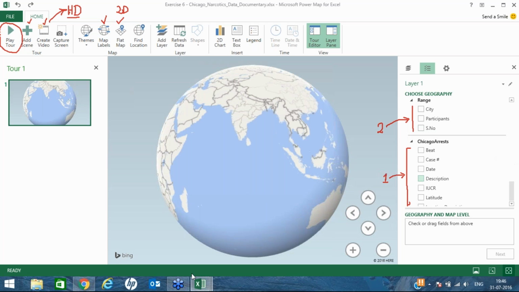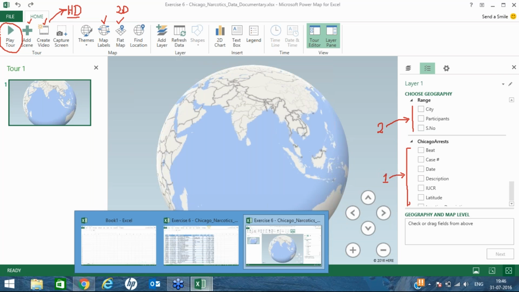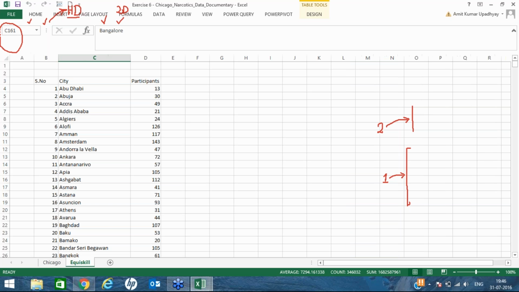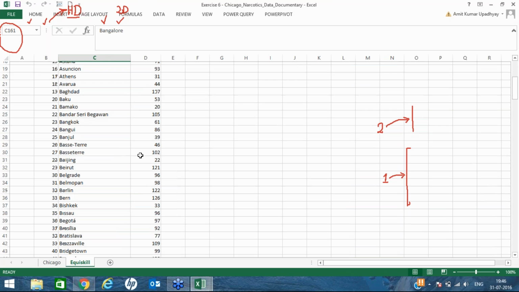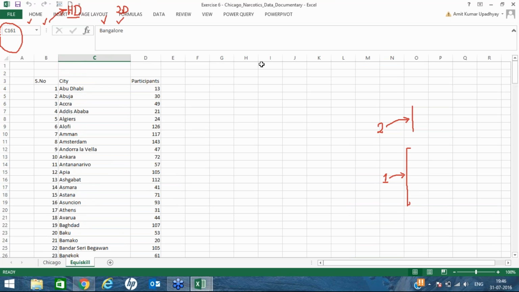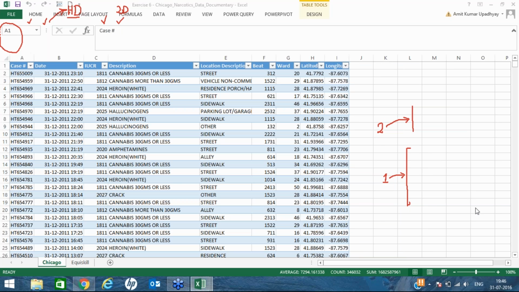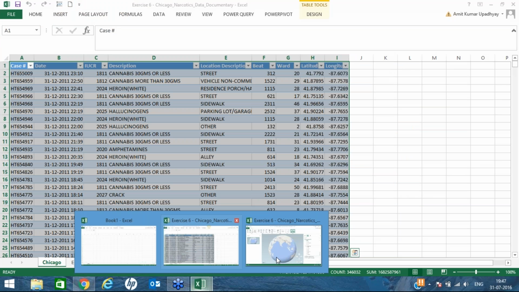So like I said, you have two data sets, and I'm going to go back to the screen here. And you saw the two data sets. One was the Chicago narcotics data, and the other was a hypothetical number of trainings that we've conducted at Equiskill in different cities across the world. So we'll conduct two different tours, right? And we'll analyze the 2D as well as the 3D data.